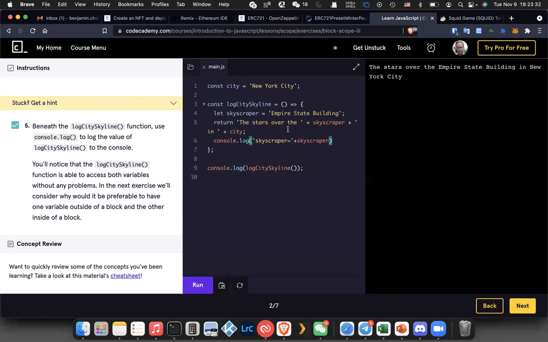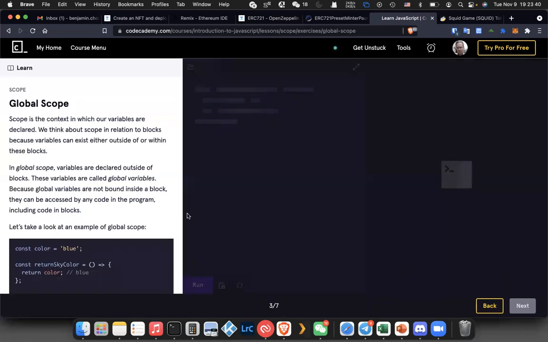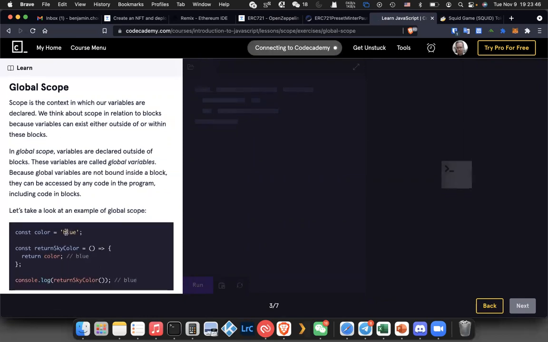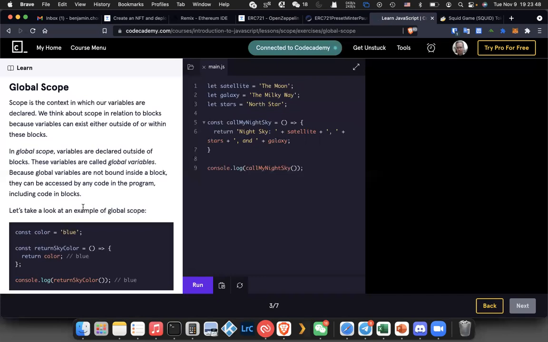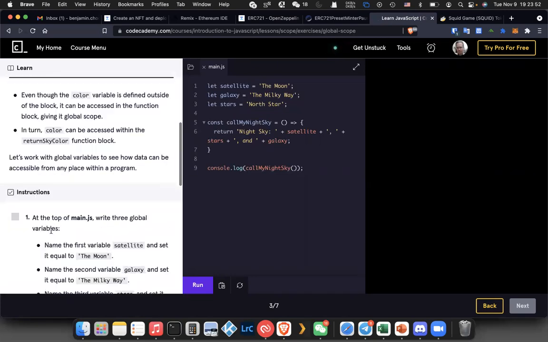as you can see, okay, let's get on into the lessons now. Global scope. Scope is the context in which our variables are declared. So we went through this last exercise and we said that first variable that we were defining, that was in global. Let's talk about some of these global scope variables.